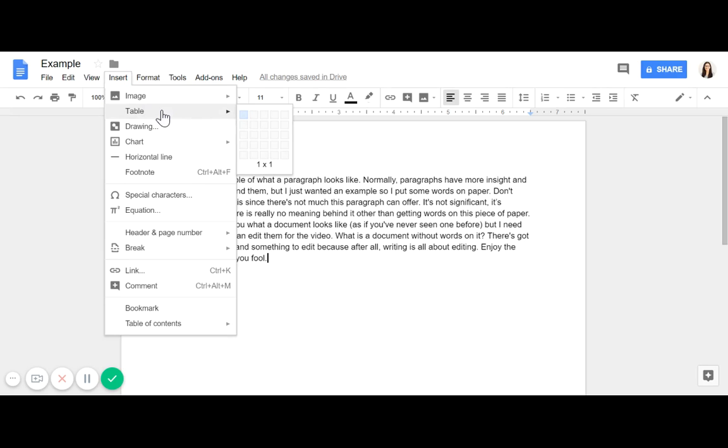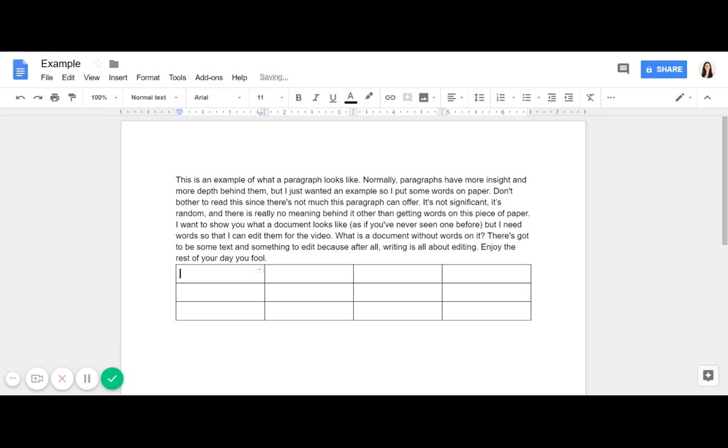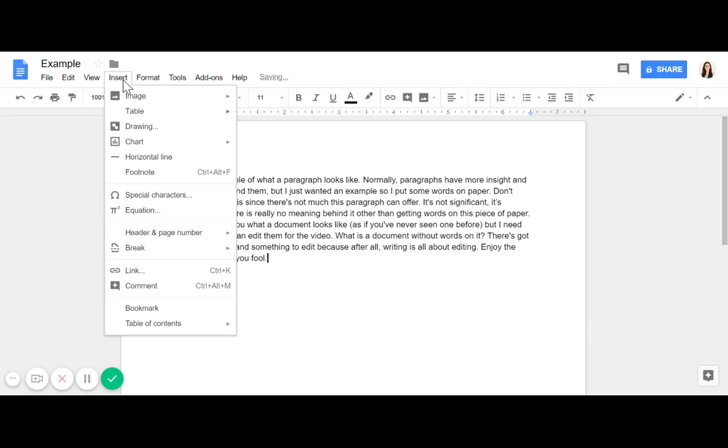Next, we have the table, which is basically if you just want to put a small insert of a spreadsheet, that's essentially what it is. So let's just say it's 4x3. Boom, then you have your 4x3 table. You can fill these boxes in with, well, I'm just doing random words that don't make sense. But that's how you do that if you wanted to put a little table in to show whatever information you need. And you also can do drawings.